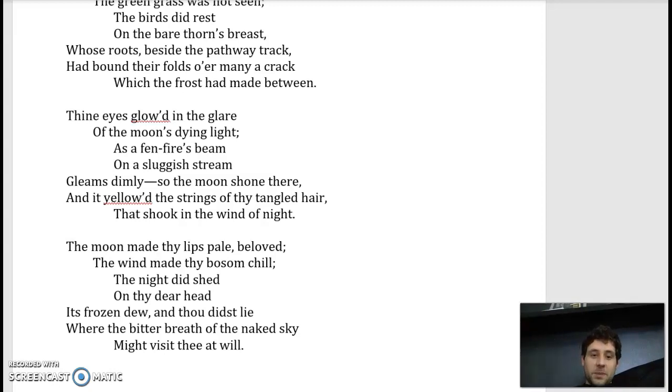"As a fenfire's beam on a sluggish stream gleams dimly, so the moon shone there, and it yellowed the strings of thy tangled hair that shook in the wind of night." So the yellow hair, again, is a classic image of feminine beauty, but it's yellowed in the sense of being decayed. The moon is only gleaming dimly. The hair has become tangled, so the yellow is actually a sign of decay rather than of beauty.